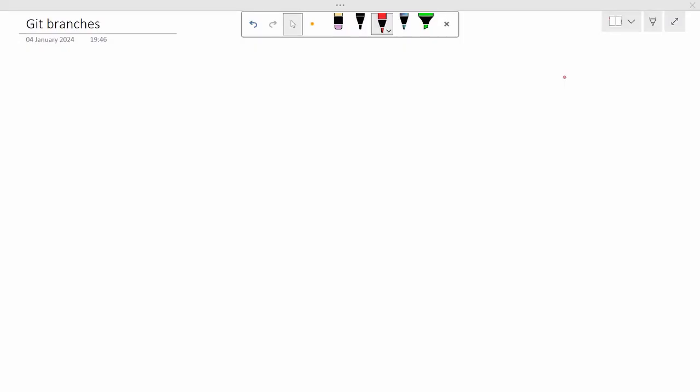Hello everyone. In the previous video, we saw how to make commits and we also saw how to get back or retrieve the data from the commits. In this video, we will start with the branches. We will start with the Git branches.